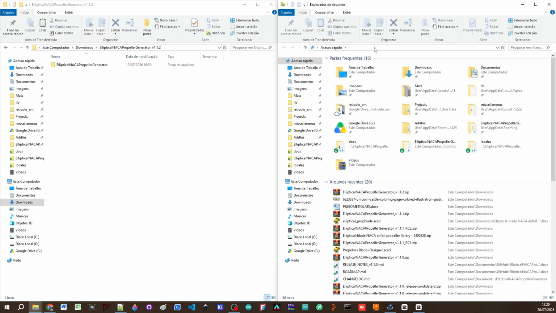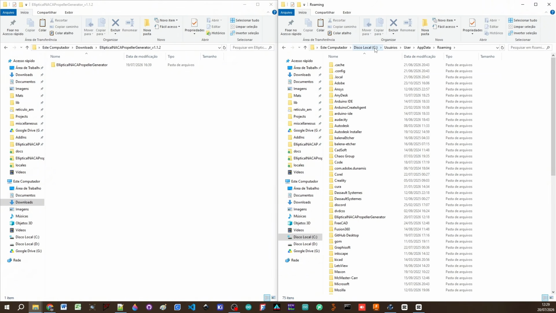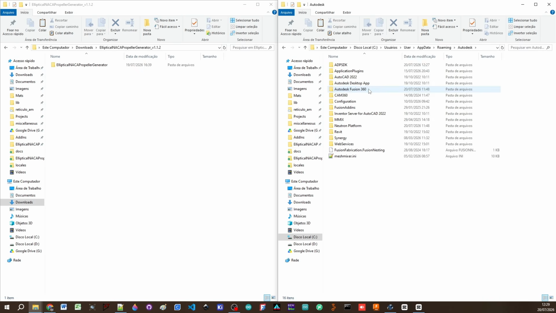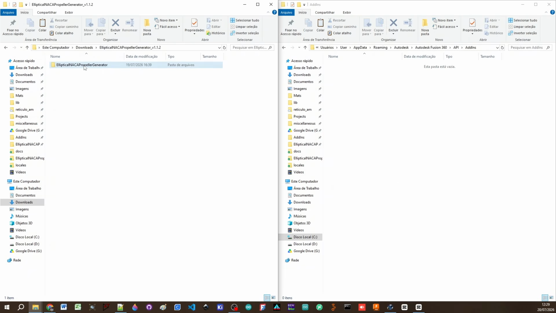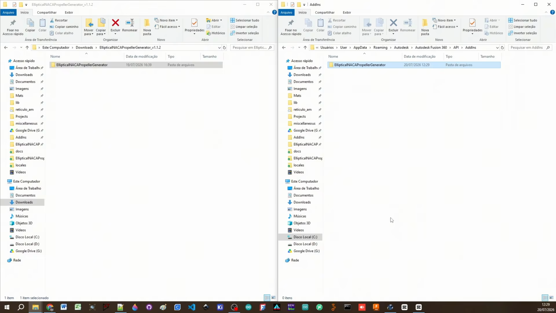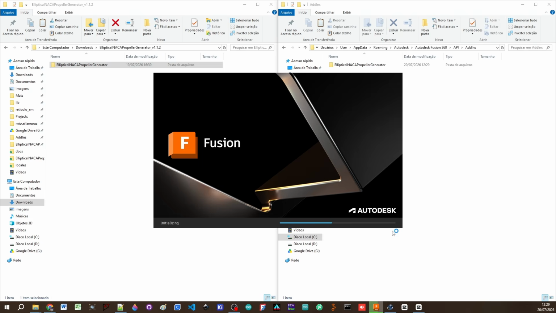And then you have to go to AppData, Autodesk, Fusion 360, API, Add-ins, and then here, in my case, there is already a folder here. If it didn't, let me just delete it. I will paste this one here. Okay, now I can open Fusion 360.